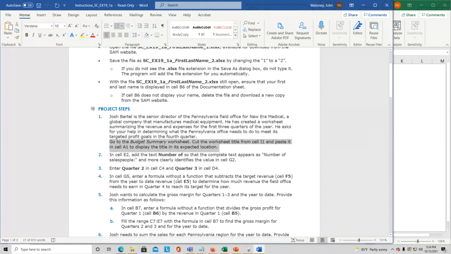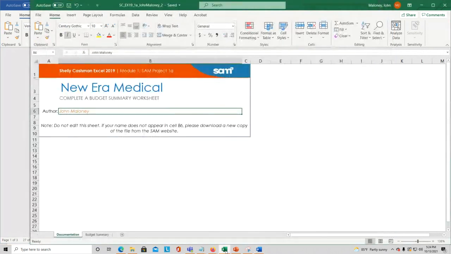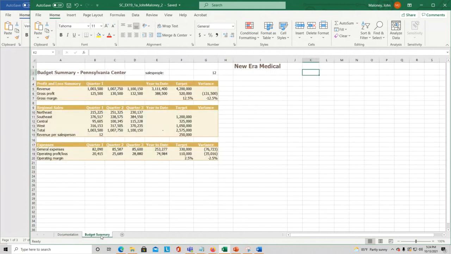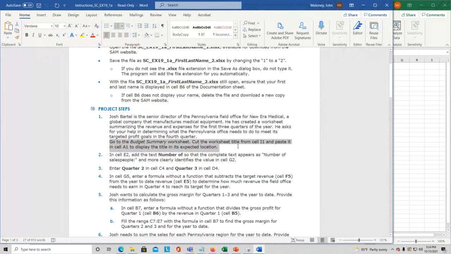So we're going to go to the budget summary worksheet, cut the worksheet title from cell I1. That's not a 1. That's an I and then 1, and paste it in cell A1. All right, so I'm going to open this thing back up again. So they want me on the budget summary sheet. Down here, there's a documentation. That's the one with my first and last name in cell B6. But he said, go to my budget summary. And he said, go to I6, that's this. I'll pull the document back up. So he says, cut the worksheet title. So that means just cut it from there and paste it in cell A1.